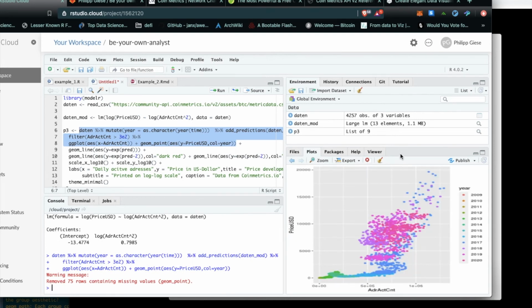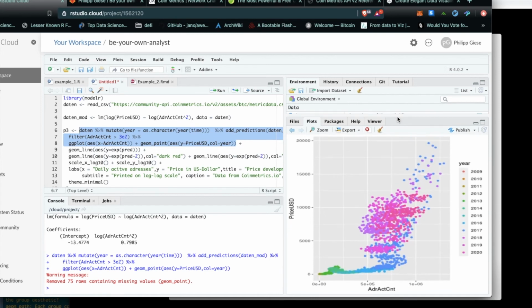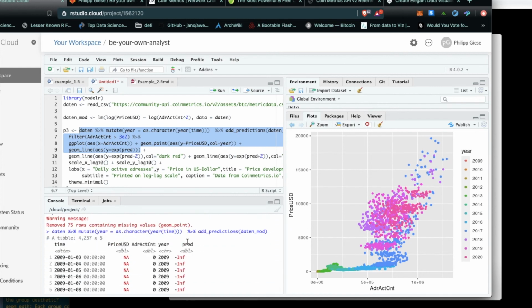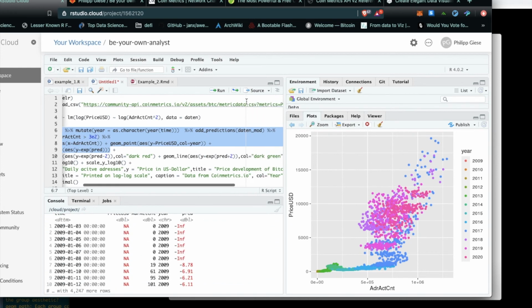As I said, I'm a little bit unhappy that the graph now looks so horrendous. Ah, it looks better. But now we can go a little bit further. Now we can include the predictions. We called the predictions pred, like predictions.